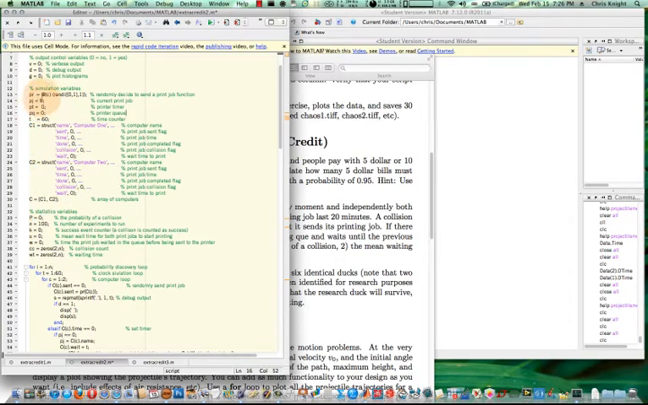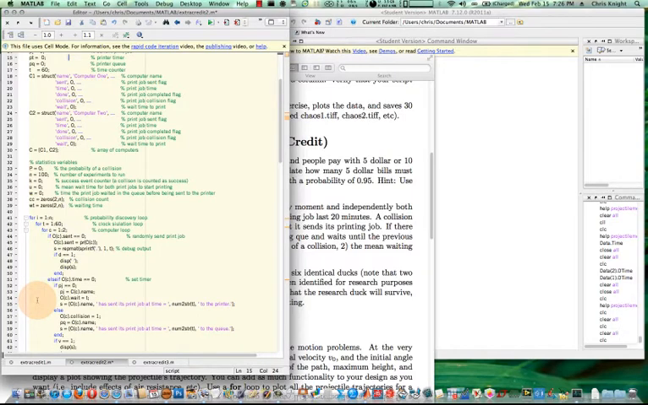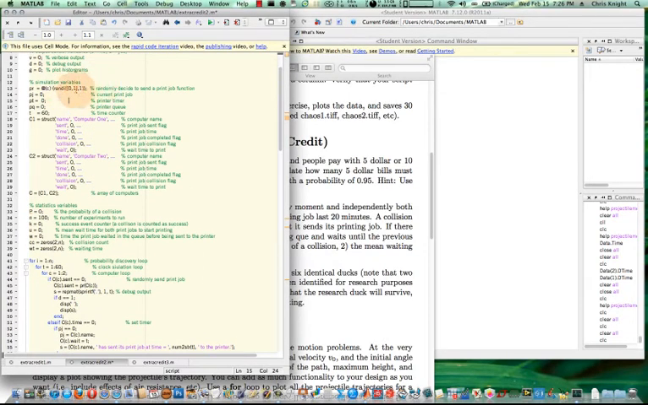I've created an anonymous function here for deciding whether or not to send a print job. I'm using the randi function in MATLAB, which outputs an integer, and I've selected either 1 or 0. In this case a 0 means the print job is not being sent, and 1 means it is being sent. As the loop cycles through every minute, the computer calls this function and determines whether or not to send a print job.